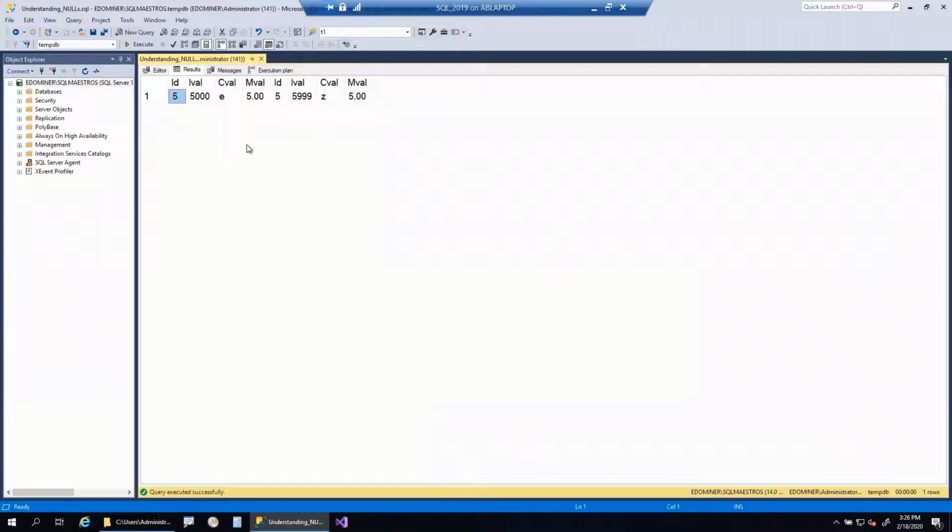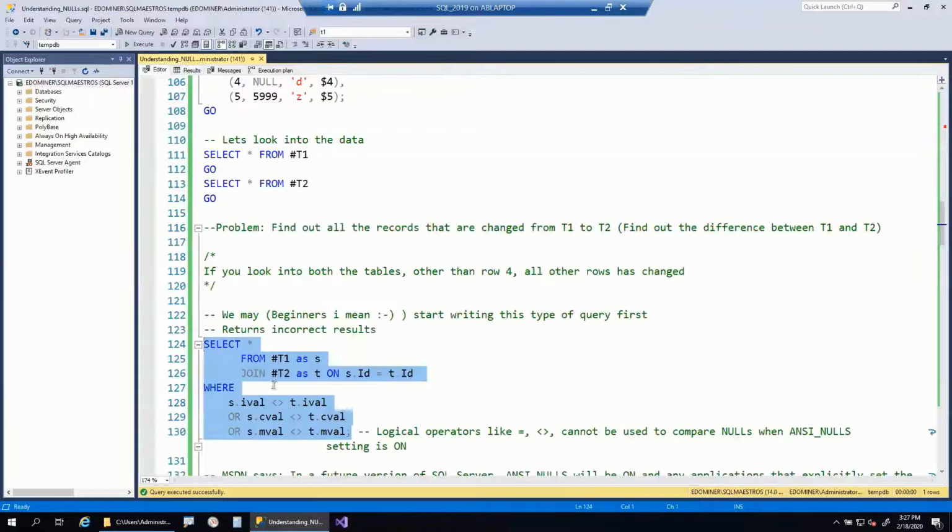Let's execute this. So what is the output that we are expecting? Other than row 4, we are expecting all other 4 rows. But instead of getting all other 4 rows, we have got only 5 rows. What could be the problem? What is the problem in this particular query? Please put up your response in the chat window.